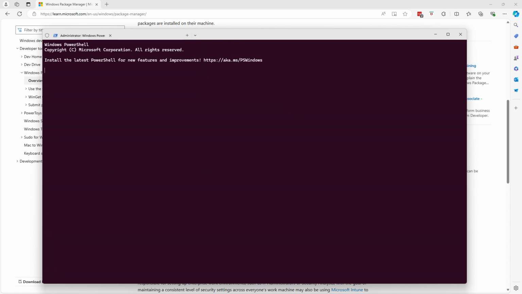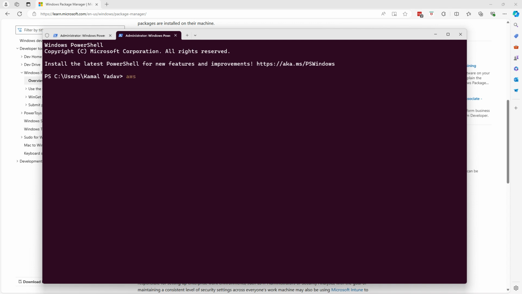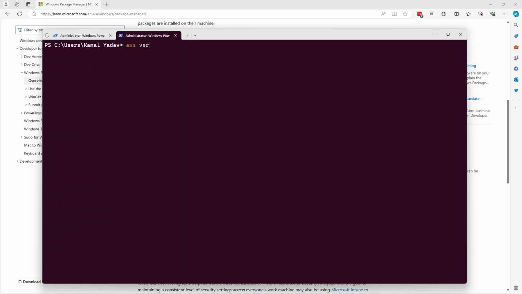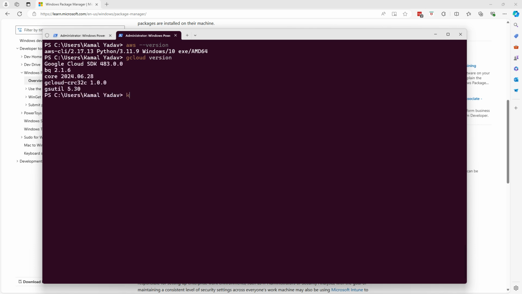kubectl is also installed. We can write something like AWS versions. Let me see. Okay, CLI version. Okay, gcloud we have installed. Version, we have installed kubectl version.